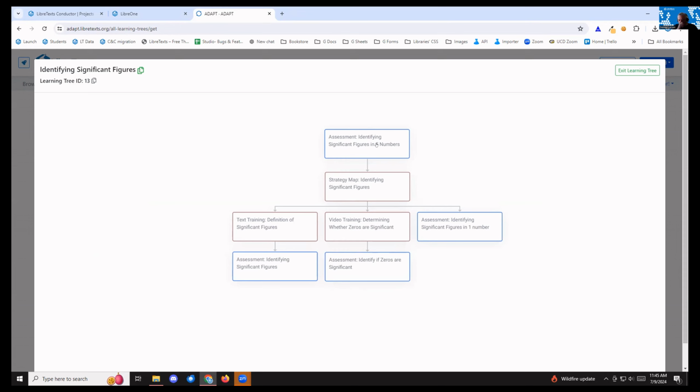So the questions that you have for learning trees are typically multi-component questions, or at least multi-concept questions. Otherwise, there really wouldn't be much of a need to have an expansive learning tree behind it.